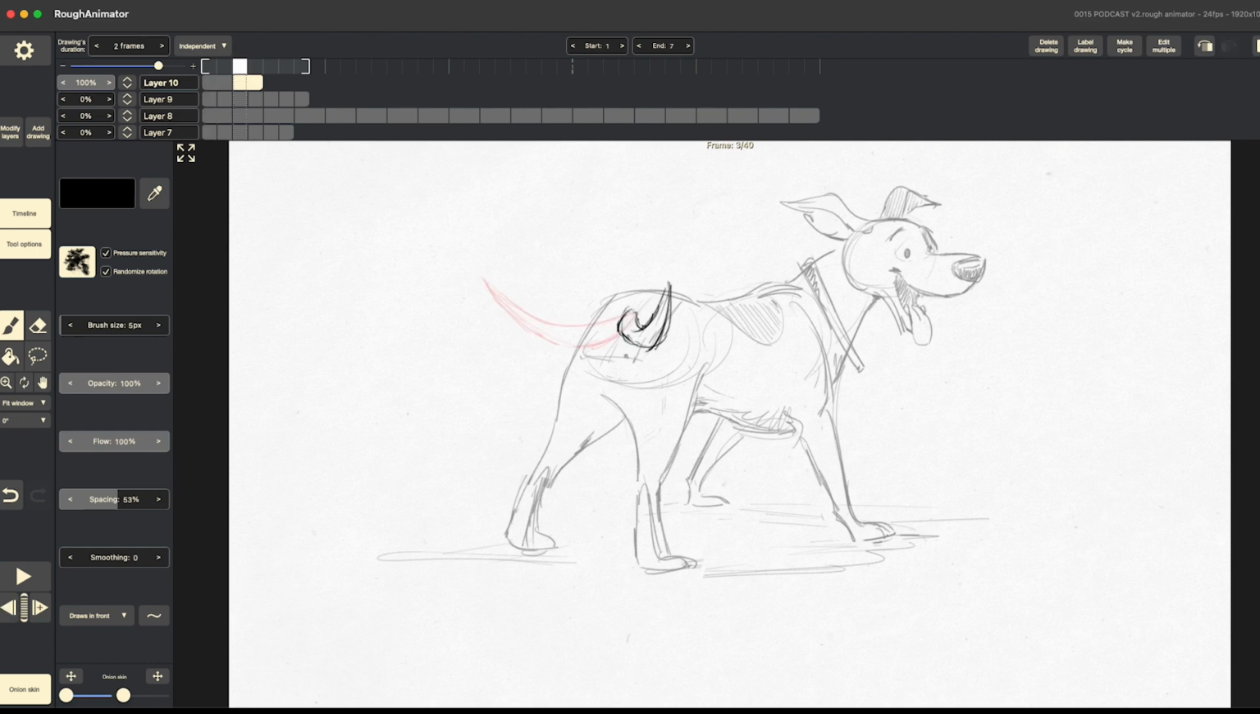I take 2 outside extremes. Then what I'll do is put a breakdown in between, like 2/3 of the way to one extreme, and then 2/3 of the way back to the other extreme. And so it's like a fast out, slow in.